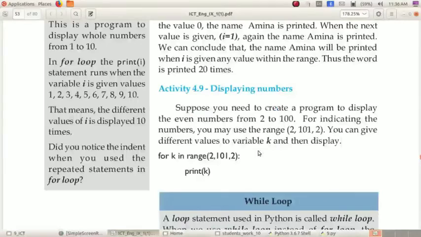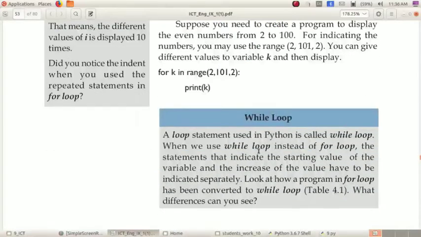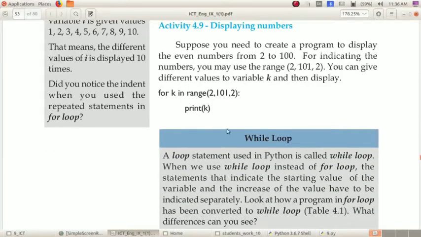Next, displaying numbers. Instead of displaying the name, you have to display numbers. Here you need to create a program to display the even numbers from 2 to 100. Then what must be the range? Starting is 2, so you give 2, comma, and the ending limit is 100.